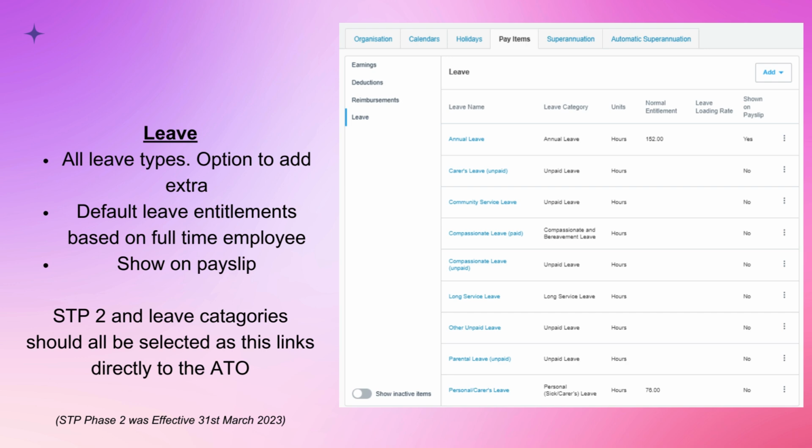Single Touch Payroll 2. So STP phase 2 was recently rolled out in March and everyone had to comply by that date. The leave categories should all be selected as this links directly to the ATO. So we could see under that leave category column, everything is put where it's meant to be. Whereas before it was blank because this was not a thing that was set up through Single Touch Payroll. They have now made sure that all the leaves link in with the leave category and that's reported through to the ATO through Single Touch Payroll.